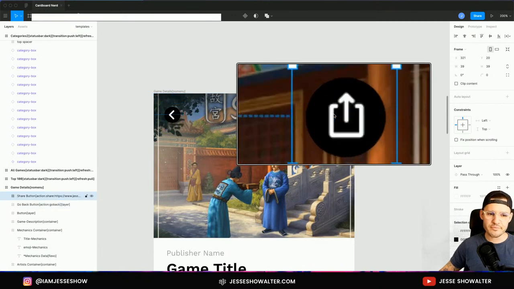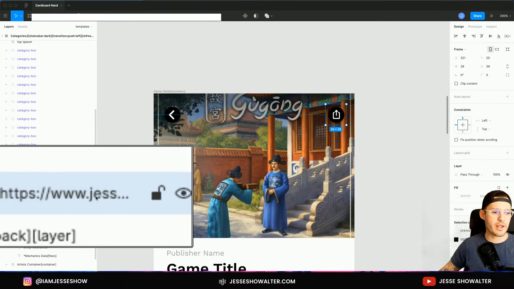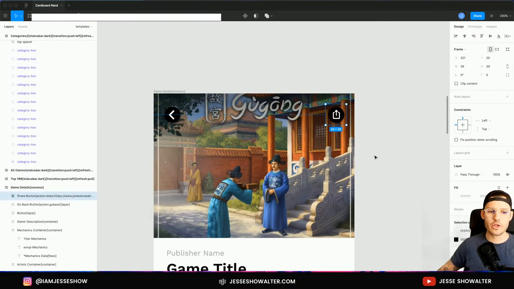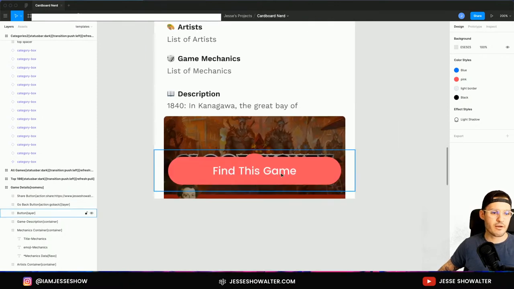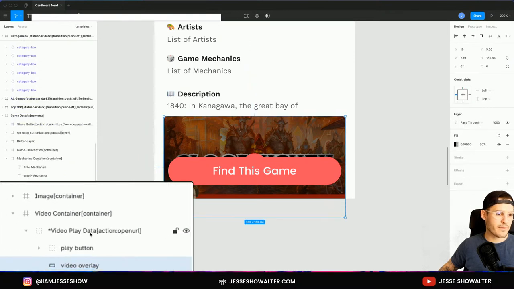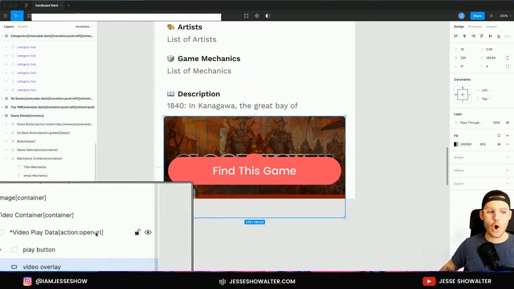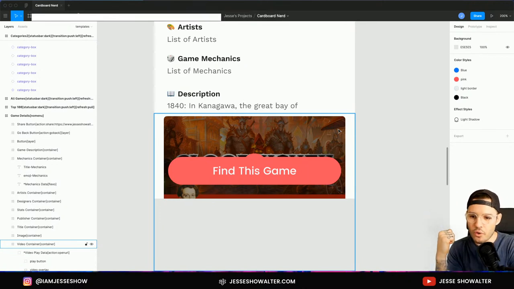Here's a different one. This is the share action, and I put a hard-coded URL. So anytime somebody tries to share something, it shares the website of the application. Here is another one, this is a video. We click inside of the video and we have the data action open URL. So I'm going to have it open a video URL and it opens up a web player right inside of the application. Easy, cool.